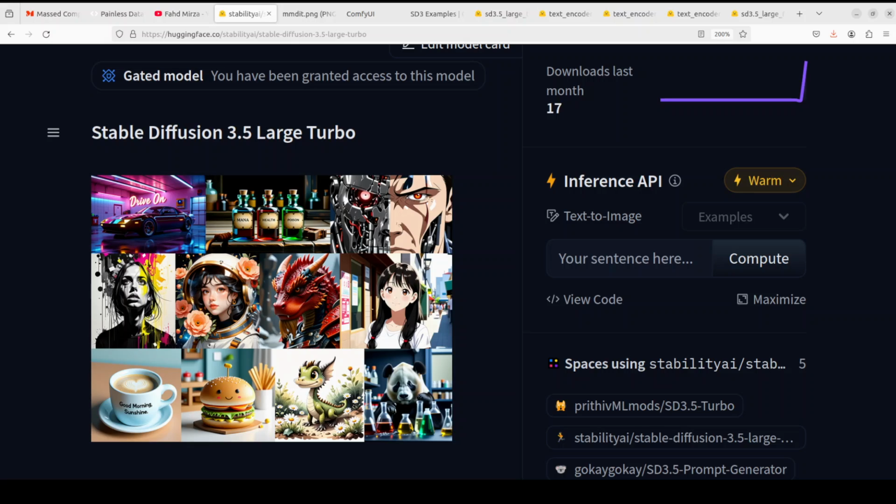This model, Stable Diffusion 3.5 Large Turbo, is a multimodal diffusion transformer text to image model with adversarial diffusion distillation, or in short ADD, that features improved performance in image quality, typography, complex prompt understanding, and resource efficiency with a focus on fewer inference steps. Now, what exactly do these terms mean? There are two key terms here. One is multimodal diffusion transformer text to image model, and the other one is adversarial diffusion distillation.